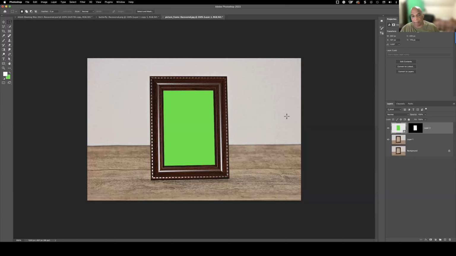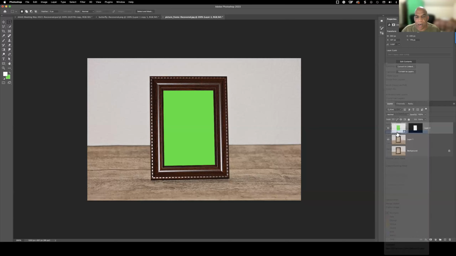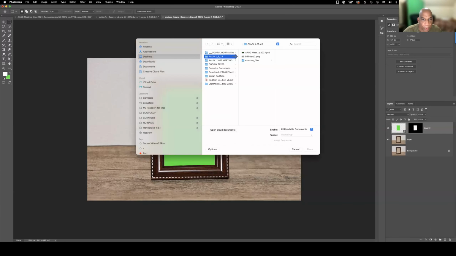So now that I have that template, if you will, blank template in place, let's go in and swap it out, keyword there, with something else. Now watch what happens. I'm gonna right click on the layer, not the thumbnail, but the layer, and I'm gonna select replace content and let the magic begin. So replace content opens up a dialog box, and I need to go and find it on my computer.